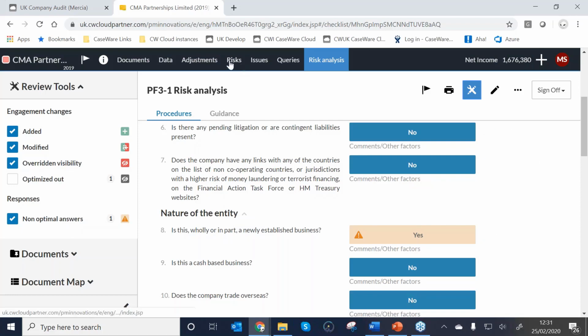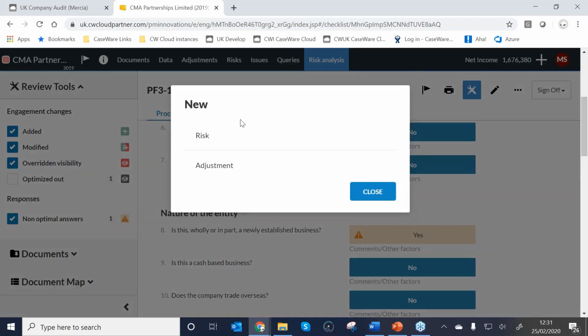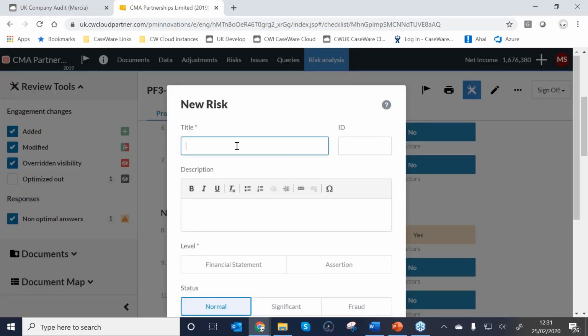I can either jump into my risk screen or I can click on this little plus button. The plus button will allow me to create a new risk or allow me to create a new adjustment to my TB at any stage. I'm going to select risk for this instance. I'm going to select my title. So my title, I'll have new business venture. And the description I'm going to insert, I'm going to have my internet sales of t-shirts.